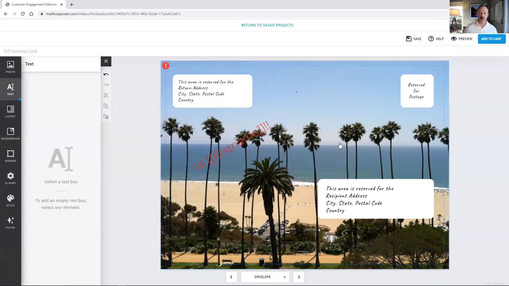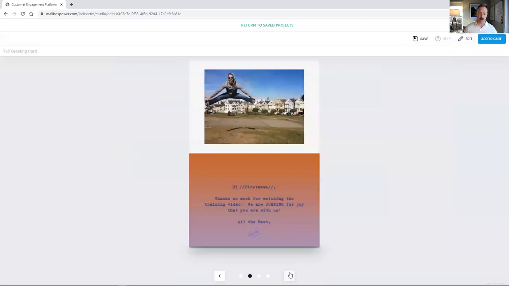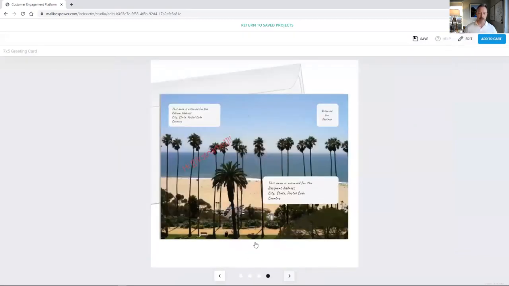So once you've designed the card, if you wanted to preview it, you just click the preview button here. Same thing. This is the front of the card. This is the inside top, inside bottom, back of the card, the envelope. And then if I wanted to just add it to the cart and send it out to somebody immediately, I could do that. Just click add to cart here. Or once I save it, it'll go into my saved projects. And then I can add it to a campaign, or it just lives there so that I can use it over and over and over again.